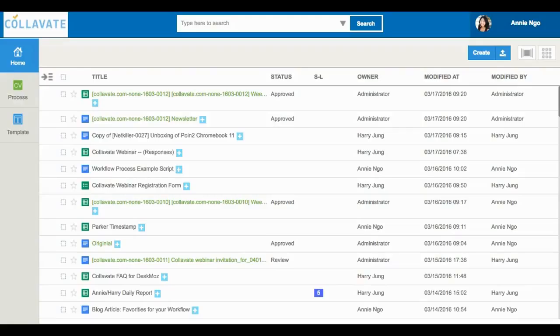Rejections are no big deal since Collavate provides a convenient reprocess feature that will put a draft through the approval process again once changes have been made and the draft is ready for a second round of reviews. However, in my case, my reviewers had successfully approved my files.